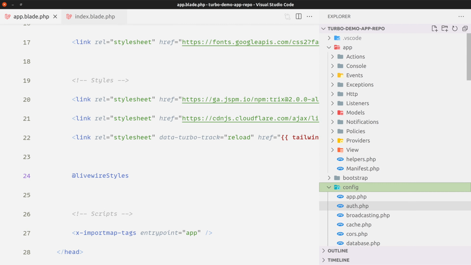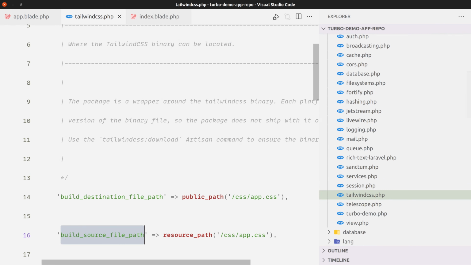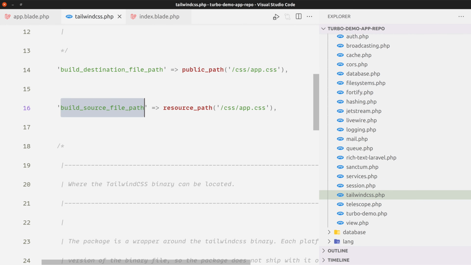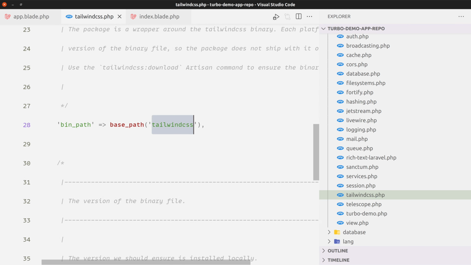I also have a configuration. Let me show that. I have a Tailwind CSS configuration file over here, and you can use this to configure some basic stuff like the destination file for the compiled Tailwind asset, the source file, which is the resources/css/app.css, and the bin path, which is the location of the binary. Right now it's in the base path, but you can configure this to whatever you want.